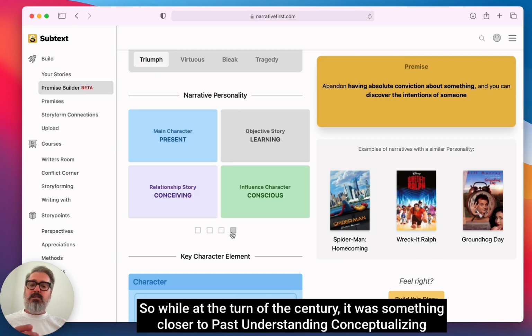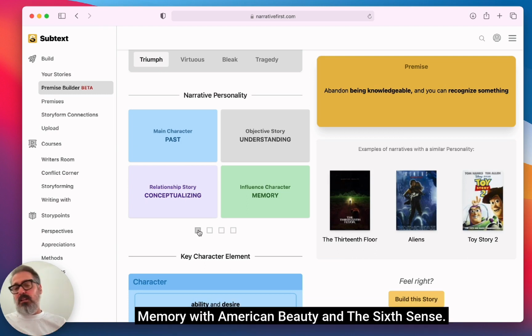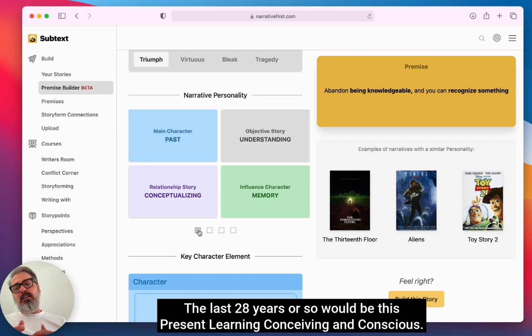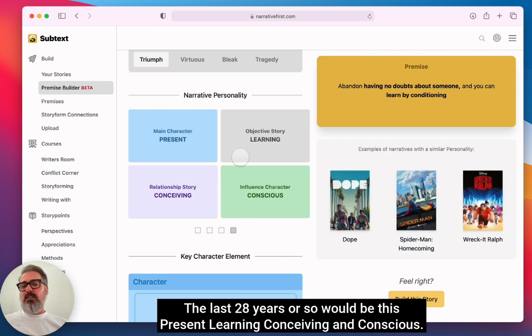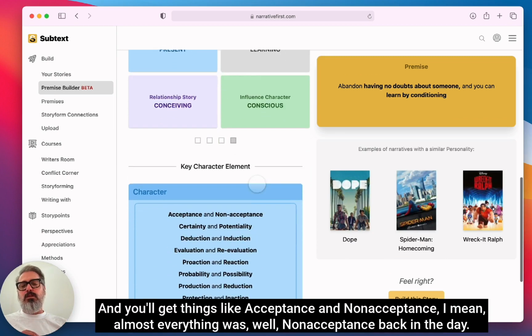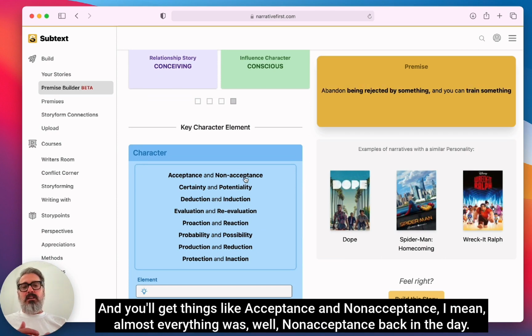So while at the turn of the century, it was something closer to past understanding, conceptualizing memory with like American Beauty and Sixth Sense and stuff of that nature, the last 28 years or so would be this present, learning, conceiving, and conscious. That's the family. And you'll get things like acceptance and non acceptance. I mean, almost everything was, well, non acceptance back in the day.